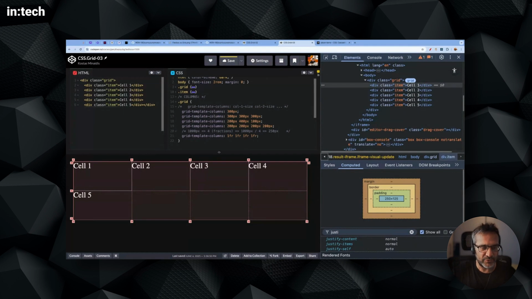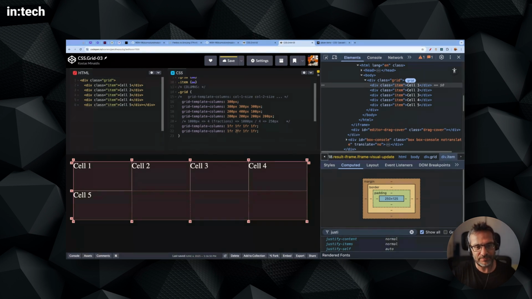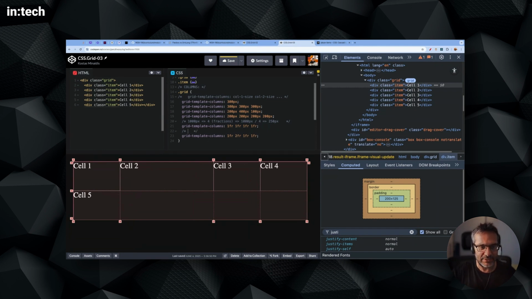Now, if I want, for example, this cell 2 to be slightly larger than the other cells, in terms of fractions instead of pixels, I can take this one and give it 2 fractions. So the calculation that happens here is: take up 1000 pixels. How many fractions do we have in total? 1, 2, 3, 4, 5. So we have 5, then 1000 pixels and 5.